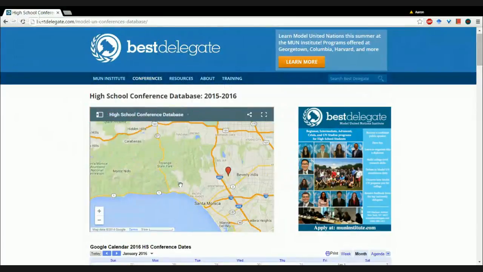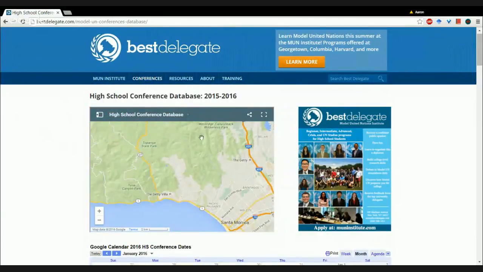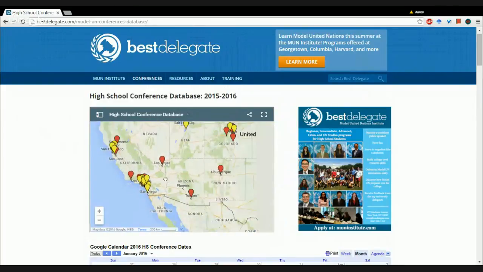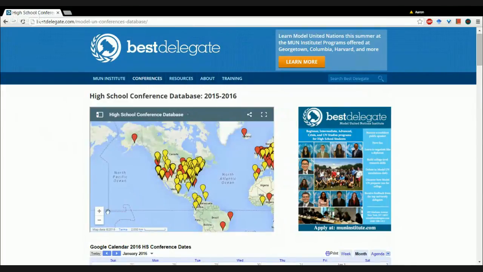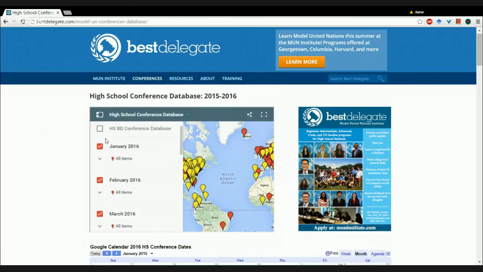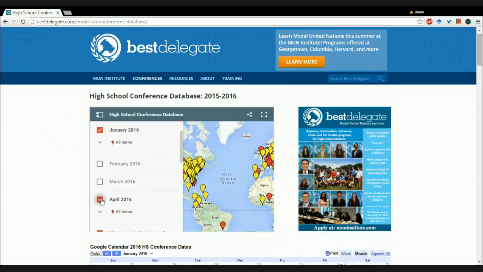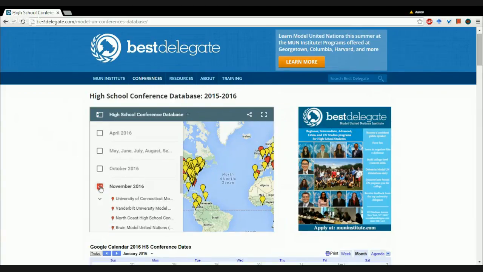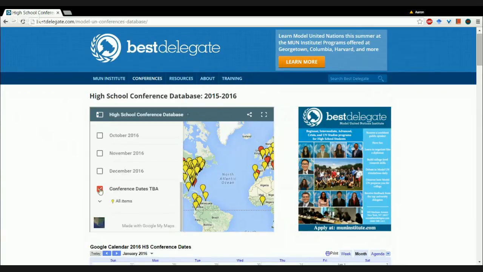Let's zoom back out for a minute. I want to show another cool feature of this map that I encourage everyone to use. The next feature of this map is up here in the left-hand corner. If you click on this, you'll notice that there's a lot of months with these checkmark boxes. If we uncheck every box except for January, we'll only see on the map the conferences that are happening in January.